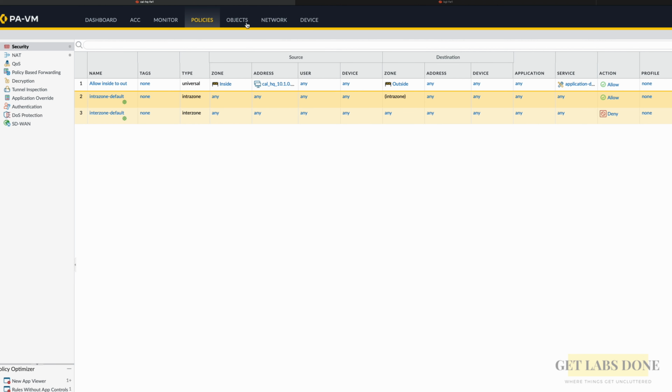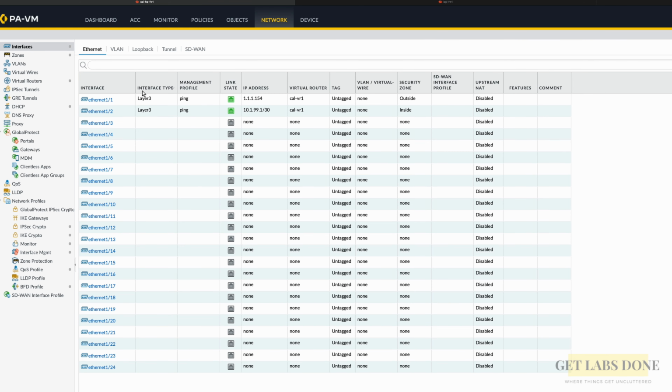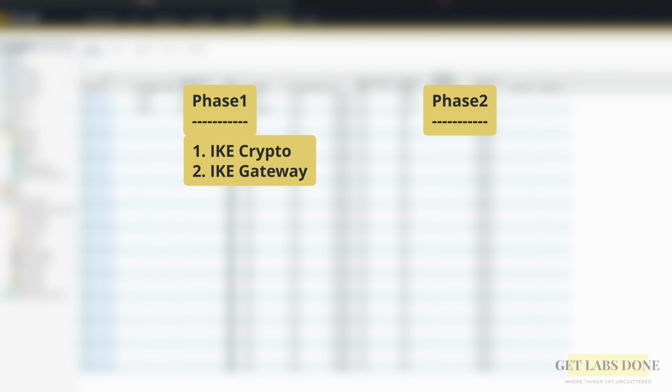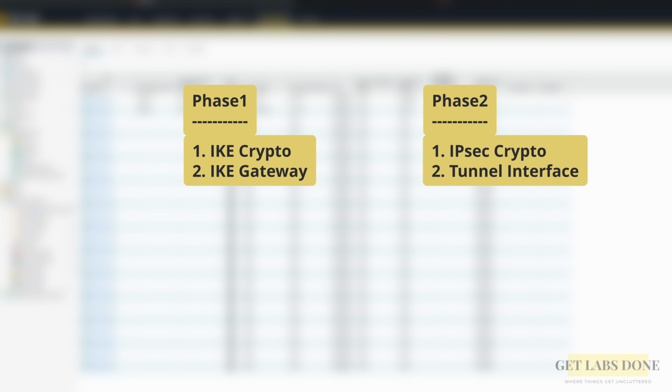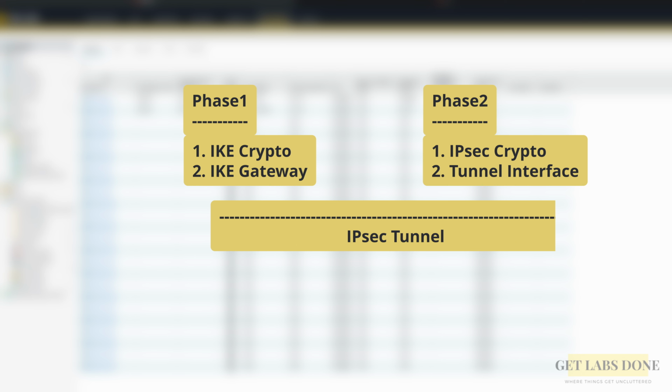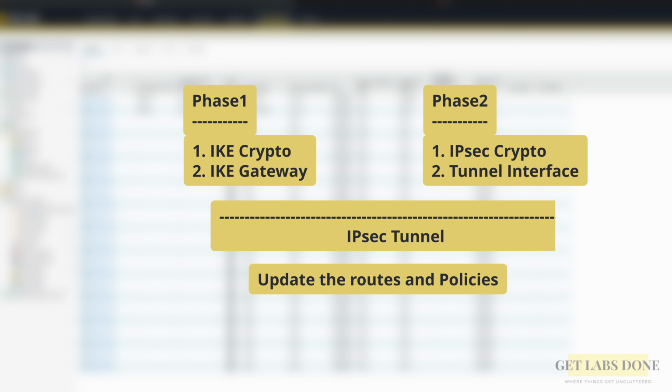Let's now create an IPsec tunnel. The IPsec configuration mainly happens in the network tab. So click on the network tab. There are two phases of IPsec configuration, phase 1 and phase 2. First we'll create IKE crypto and then IKE gateway. That is part of the phase 1 configuration. Second, we'll create IPsec crypto and the tunnel interface, which is a part of phase 2. Third, we'll combine all the above and create the IPsec tunnel. And finally, we update the routes and policies. That's it. Very simple, right?